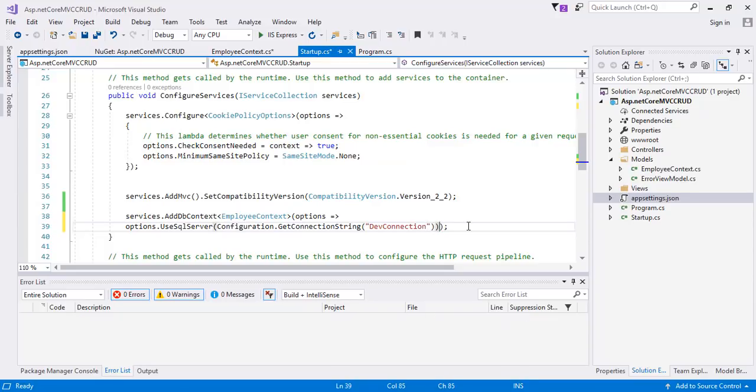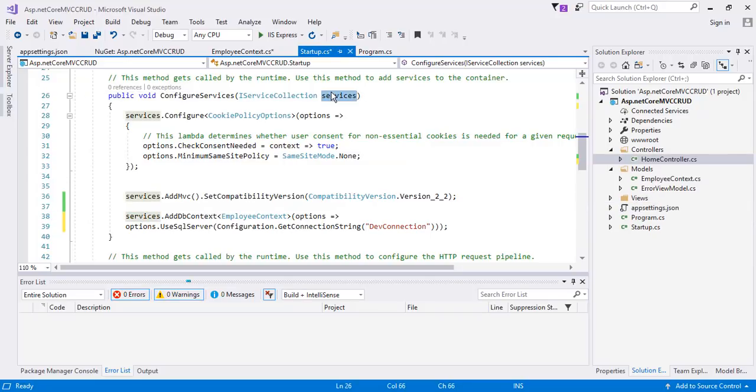Now let me tell you what happens during this dependency injection here. So here we have added this DB context inside this service, which is of the type IServiceCollection. Inside this service collection, we can add as many services as we want to inject inside the project. Means as a result of injection, this service collection will provide an instance of employee context whenever we need. In order to interact with the DB, we don't have to create an instance of employee context class explicitly. ASP.NET Core will do that using injection.